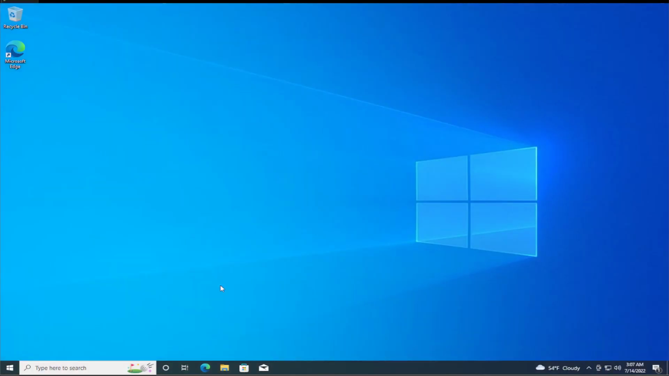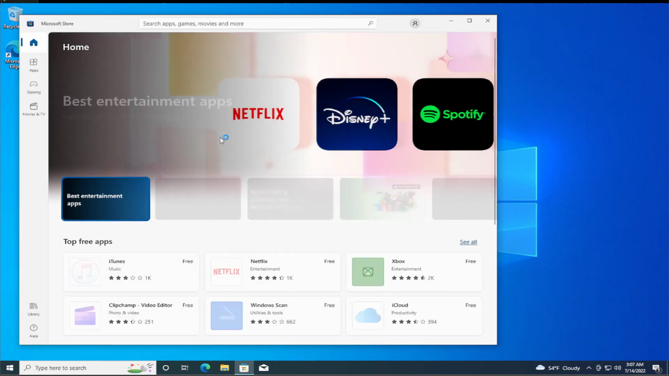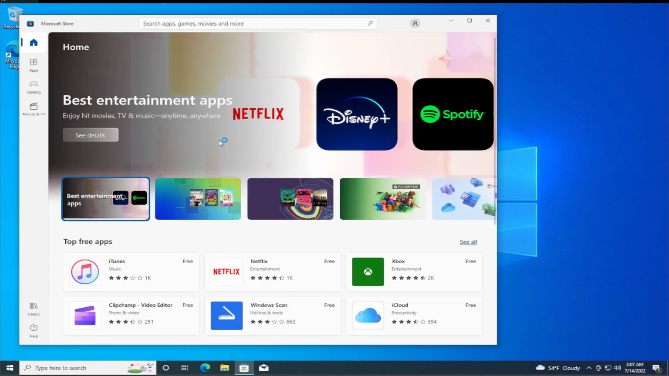And this is all. Your Microsoft Store has been fixed. The problem is fixed, and you can try opening your favorite application.